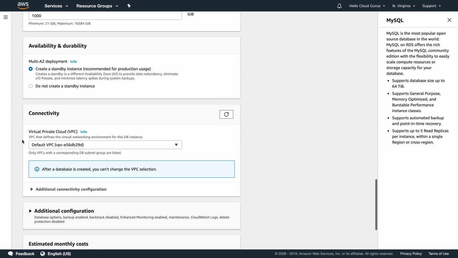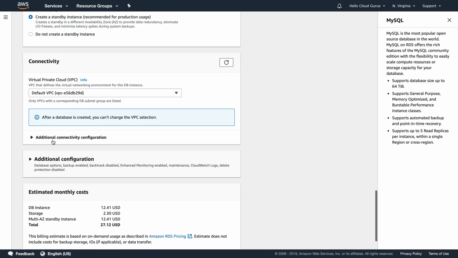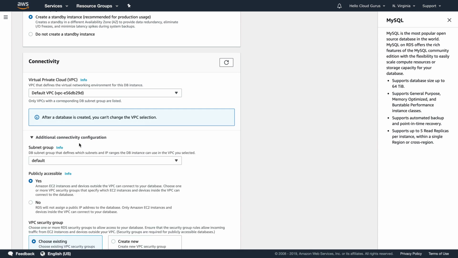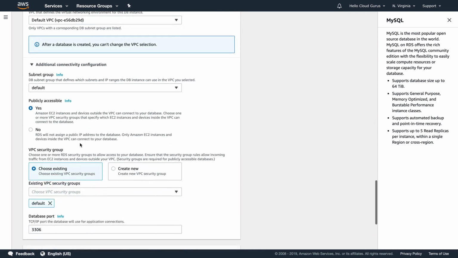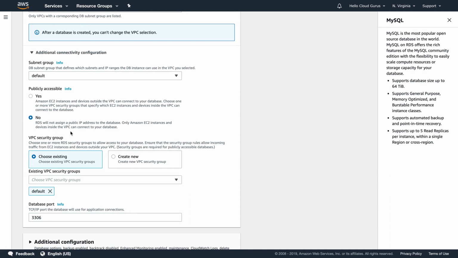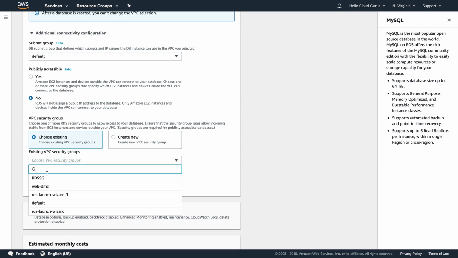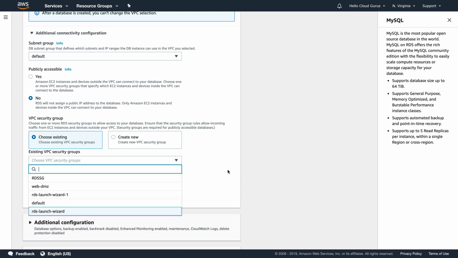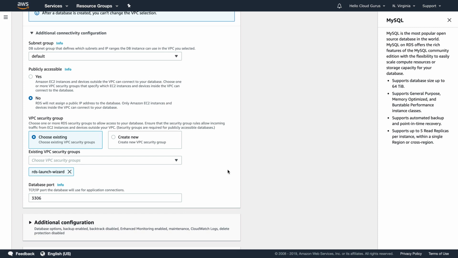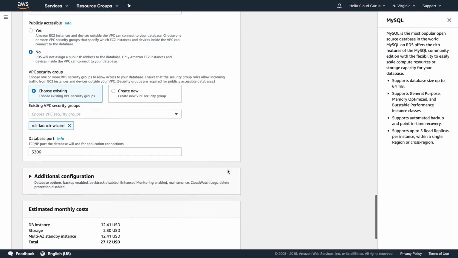Down here, we're going to deploy it into our default VPC. Make sure you click in here and do additional connectivity configuration. We don't want it publicly accessible, and instead of putting it into our default security group, we want to put it into our RDS Launch Wizard one, which we just previously opened up to our web DMZ. So go ahead and select that.